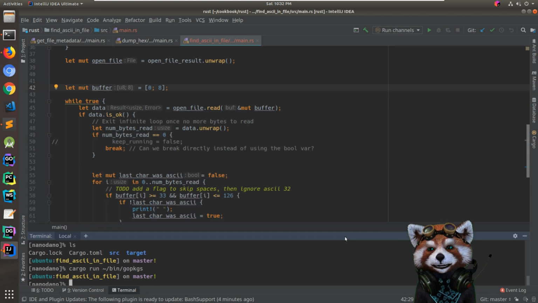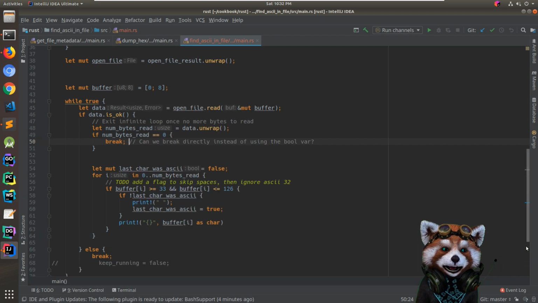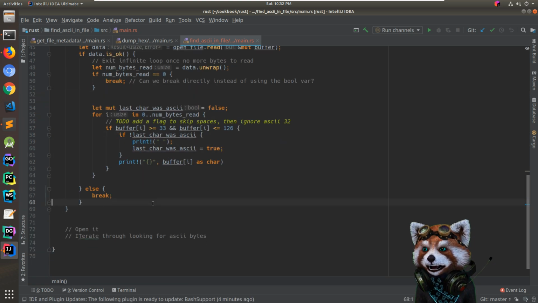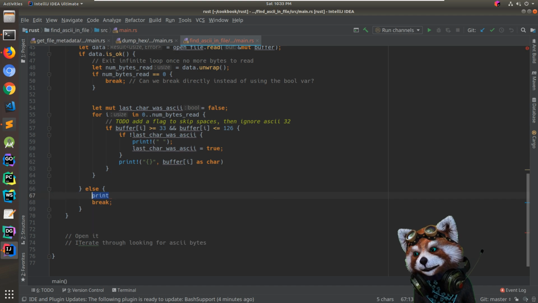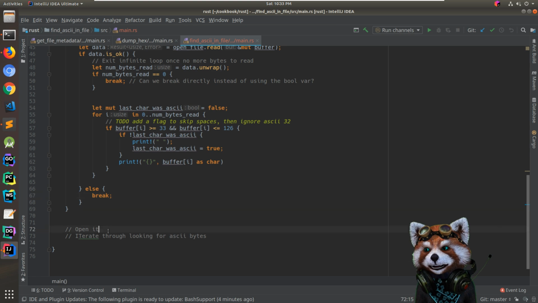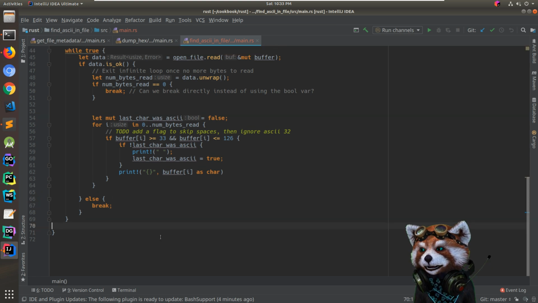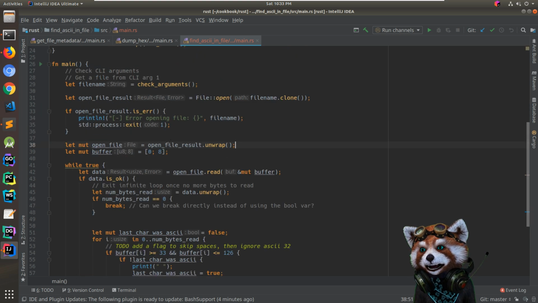Okay. Then the break is good, and then we don't have to mess with this logic of setting a keep running variable. So we'll just call break, and that'll break us out. Yeah, we'll just say break. Okay, so now I'm just cleaning this up.